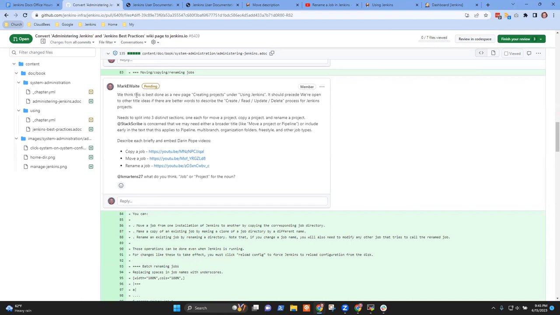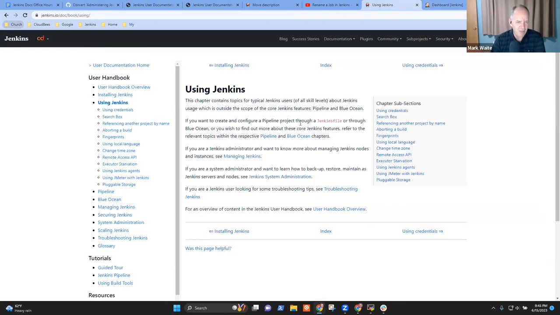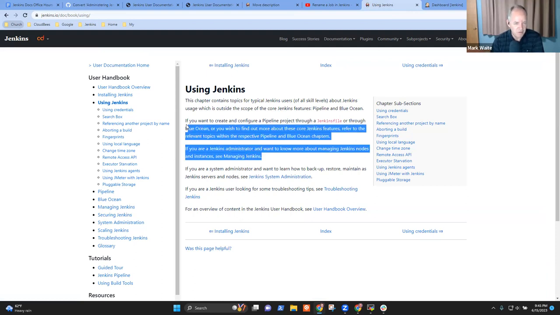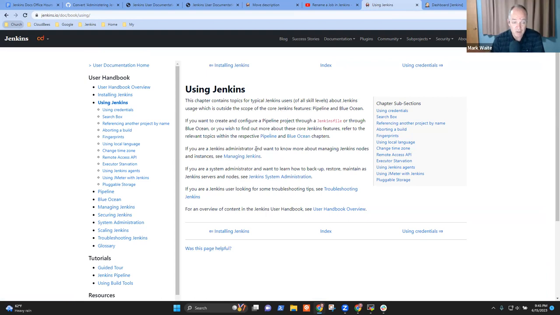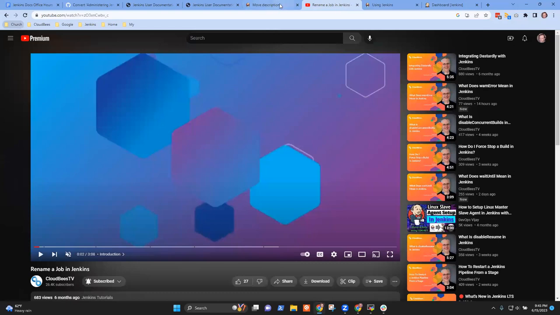You know, well, I thought that there was a pointer. No, there isn't a pointer to tutorials here. Interesting. And that certainly could be added to this using Jenkins page: for tutorials, go here. Because we have several, and point people to tutorials. Why not? Right.